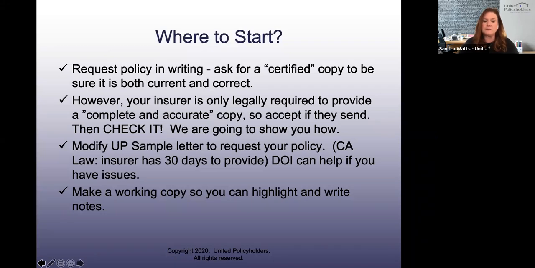So on our website, we have a ton of information. Hopefully you've all been there and looked around a little bit, but we do have a sample letter requesting a copy of your policy. If your insurer refuses, the Department of Insurance may be able to help you. So make a working copy so you can highlight it and write notes, and then save your good copy.